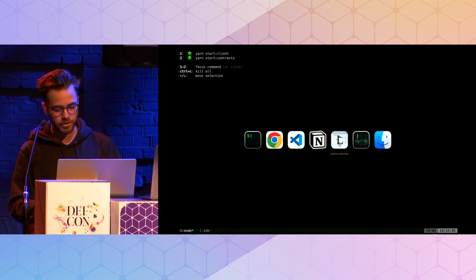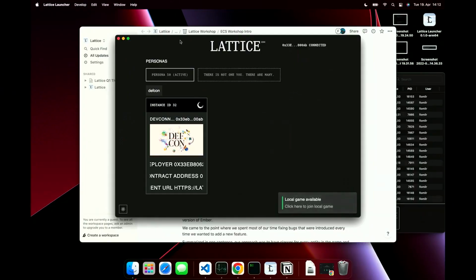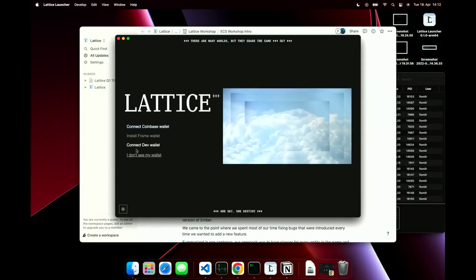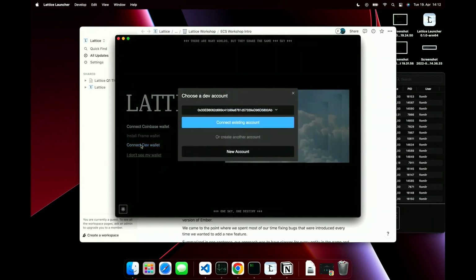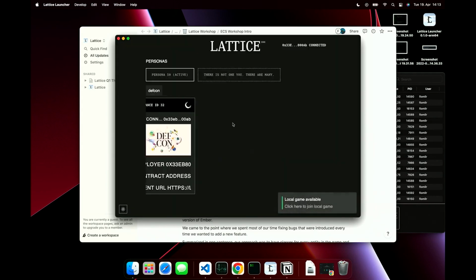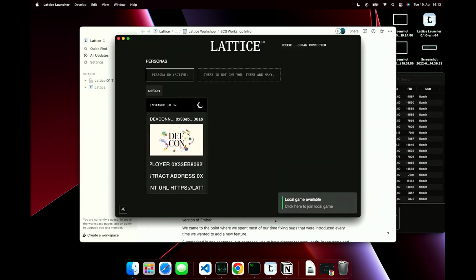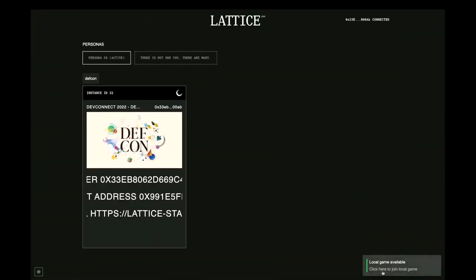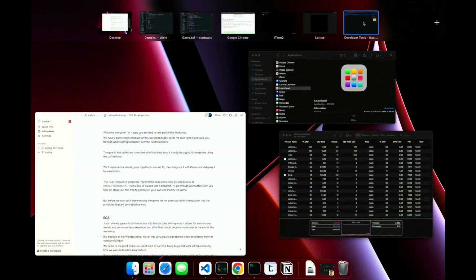Then what we can do is open the Lattice launcher. If you're not in here yet, you can just connect the dev wallet, which gives you a little burner wallet. You don't have to worry about anything. Once you've started your game using yarn start, you can see this little banner at the bottom right. You can click it, and now you've joined and see your game. Then you can also open the developer console to see all the logs.